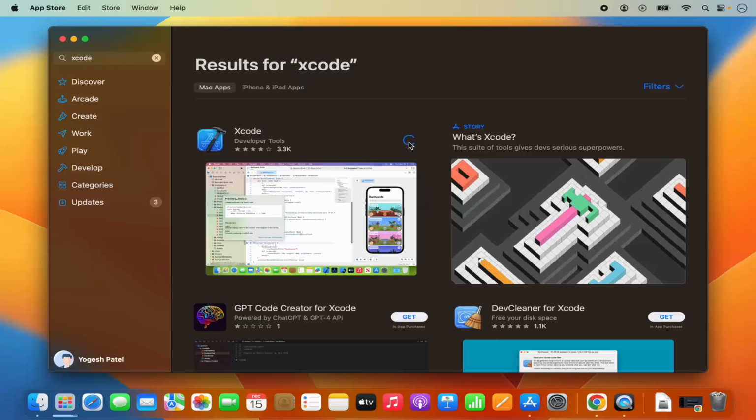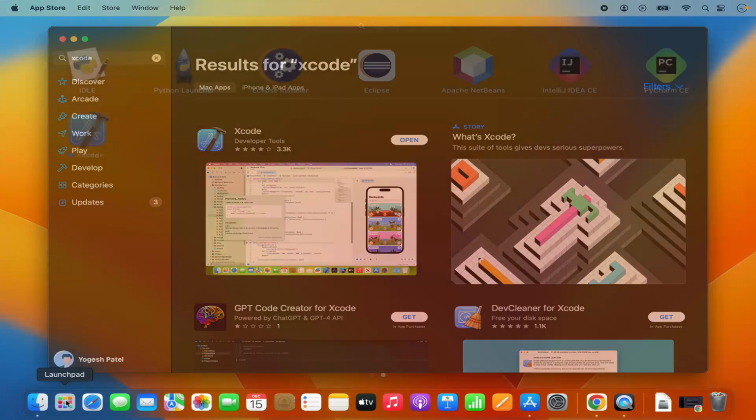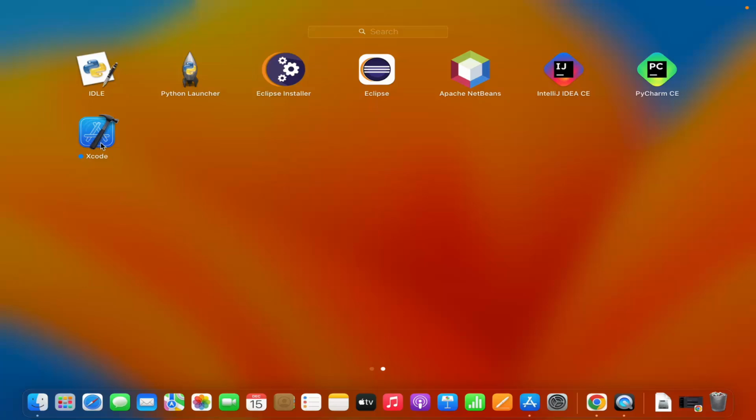So once the download is complete, it's going to start the installation process. As you can see, when I hover over this circle, the installation process is about 2% complete. So now Xcode is installed on my Mac operating system. Once it's installed, you will be able to see the Open button in front of Xcode. Also, in the launchpad, you will be able to see this Xcode icon.